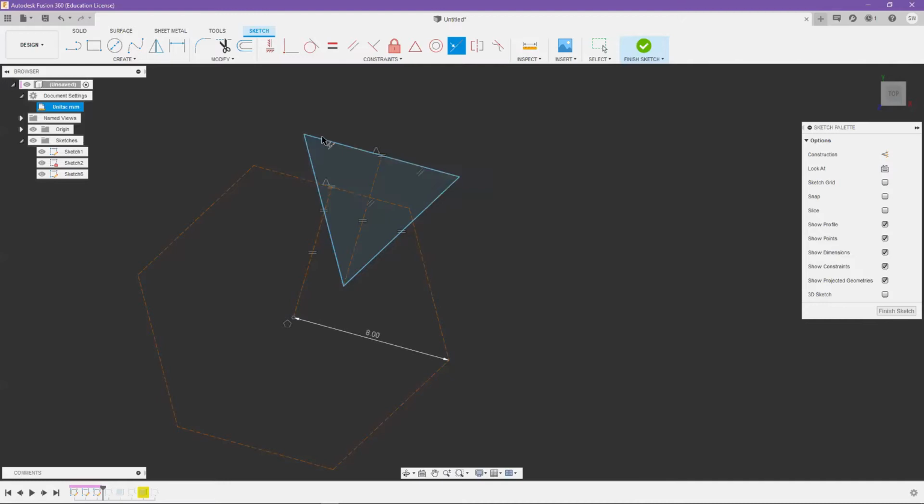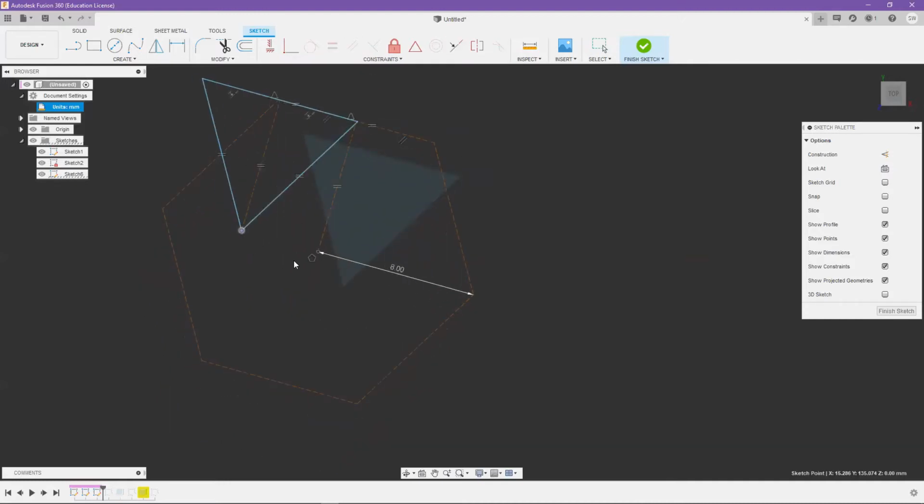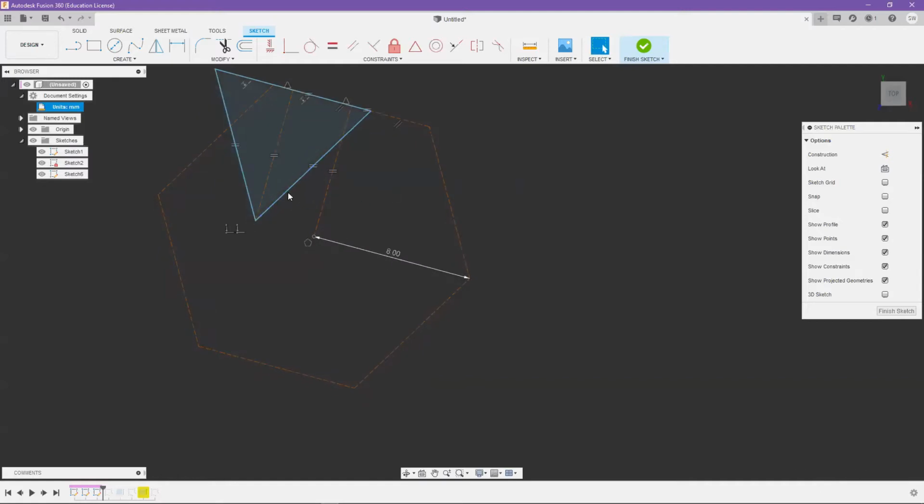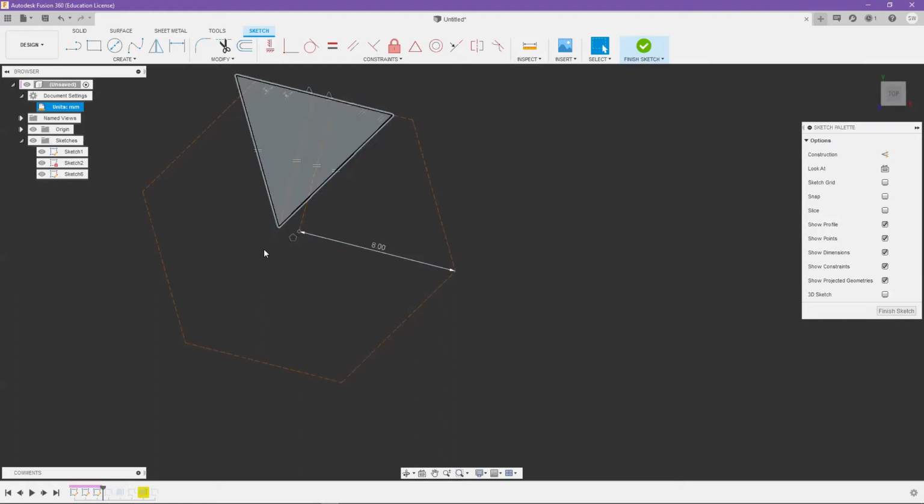Then we can add a final constraint, which is collinear. Click on that, click on that. Now you can see that it moves along this axis. Basically in Grasshopper, that was the vector it moved along. So we're basically done here. We just need to array this around the center point.